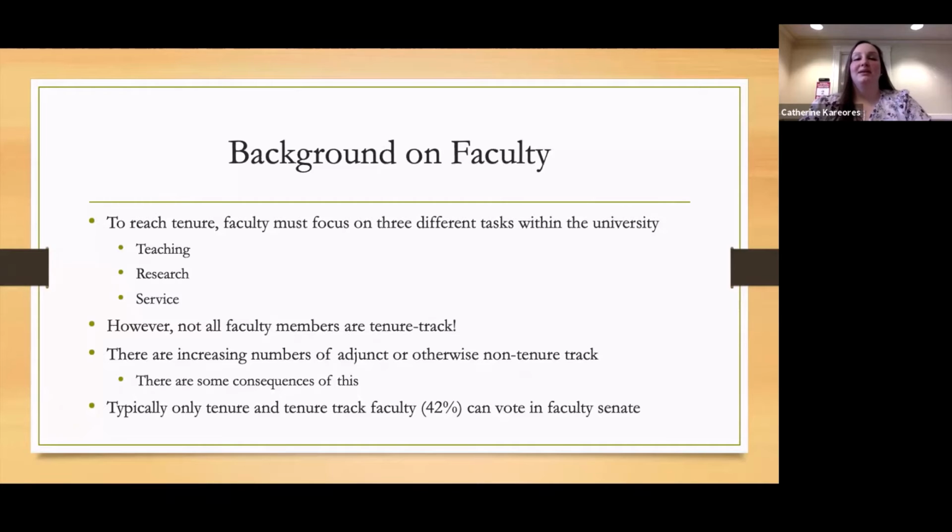And the focus can be different at different universities. Here at the University of South Carolina, we're a Research One flagship institution. Research is a huge priority. But at other smaller private schools that aren't as research focused, teaching is probably the thing that takes up the most of their time. Service tends to be the smallest and can come in a lot of different forms, but typically is still an important role in the tenure process.